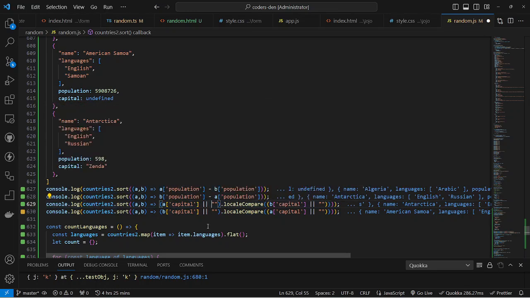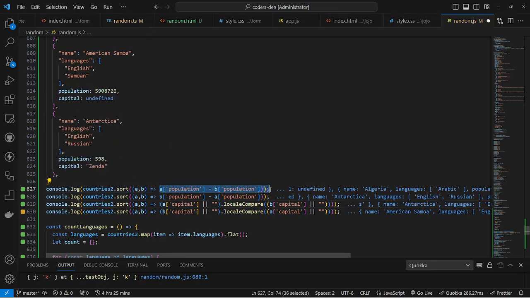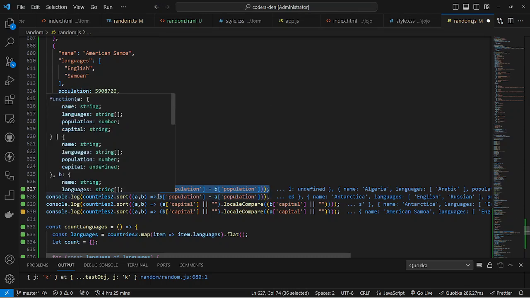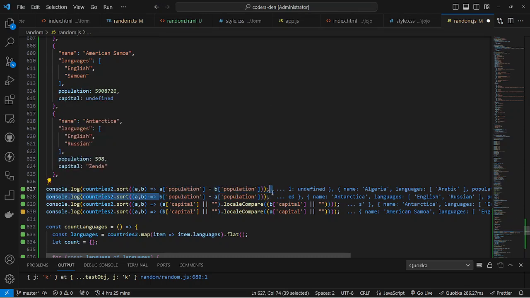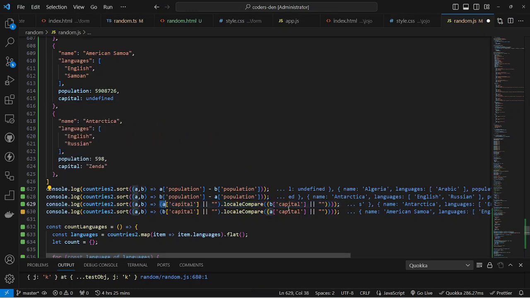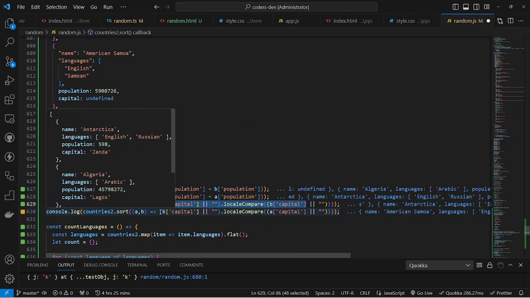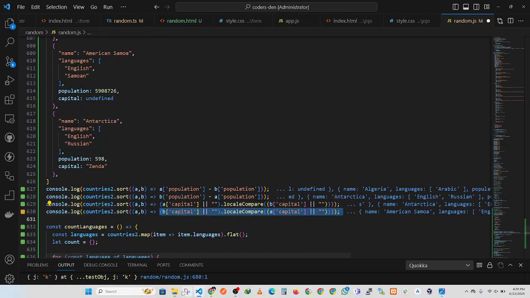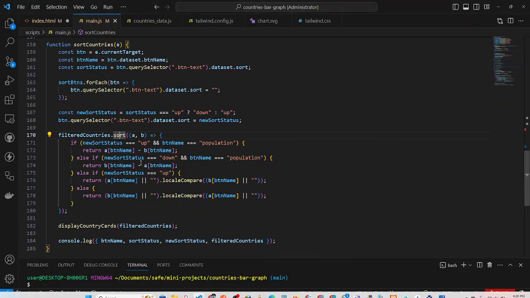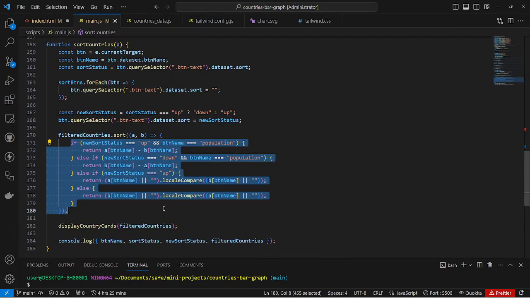So if it is population and the new sort status is up, it means we are doing this. If it is population and the new sort status is down, it means we are doing this. If it is not population and the new sort status is up, it means we are doing this. If it is not population and the new sort status is down, it means we are doing this. So four different possibilities. And that's what we're doing here with an if statement. And that's essentially what's happening.